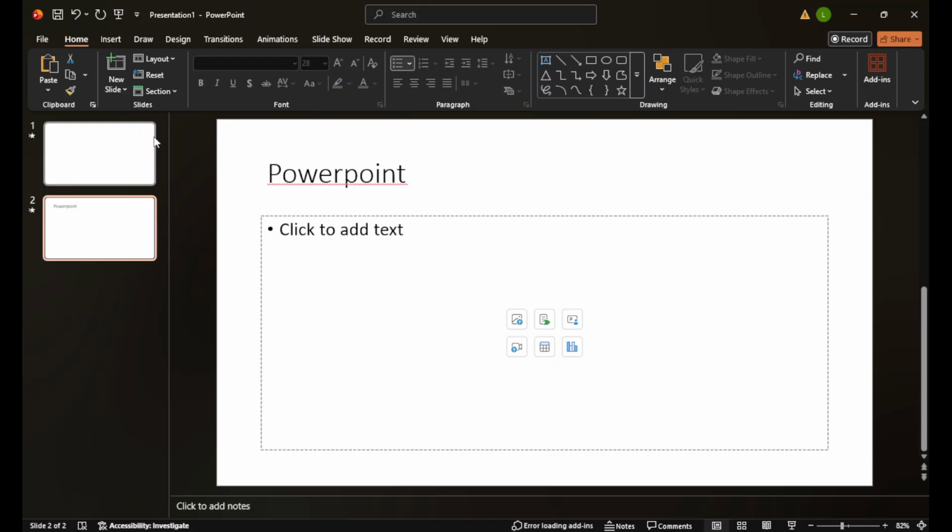Now, to duplicate a slide, start by selecting the slide thumbnail you want to copy. Simply click on it. You'll notice that the slide you clicked on will be highlighted. This indicates that it's selected and ready for your next command.